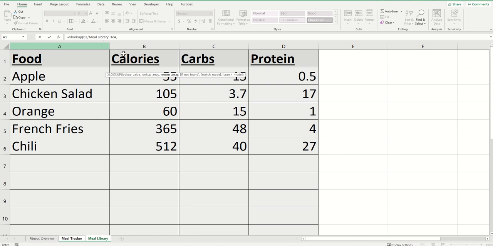The next thing that the XLookup asks for, the last thing that we need to put into this one, is the return array. This is Excel saying, okay, if I find that word in B2 and I look for it in this column here, what do you want me to return? And the answer to that question, since we started this function inside of the calories column, is that we want to return the number of calories, of course.